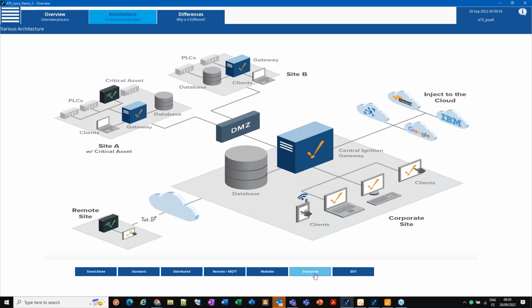We have another structure just by combination. We have also Ignition Edge. So for tiny remote sites where we don't need a big server, just a local HMI gathering its data, going through the cloud and getting to your central corporate sites. So it's very, very expandable. And the information then can be pushed into cloud systems.